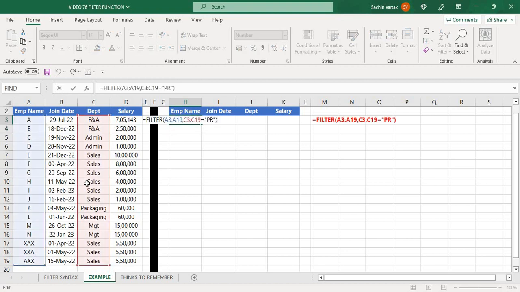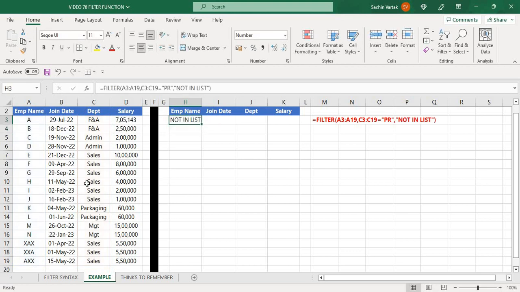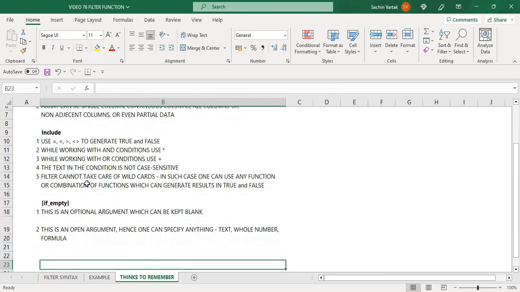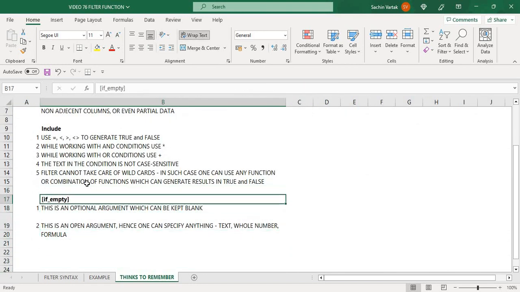Because the PR department is not there, we'll use this if empty, and in this if empty I'll write not in list, comma, complete, and enter. So here it is. Okay, so whenever your filter is not fetching any values, then you can use this particular if empty argument.